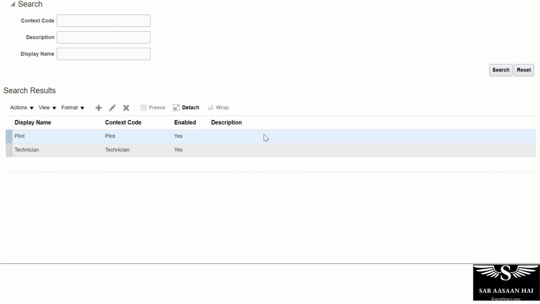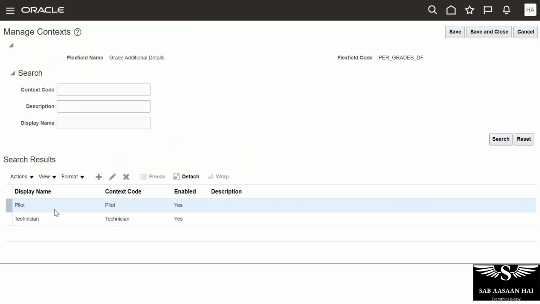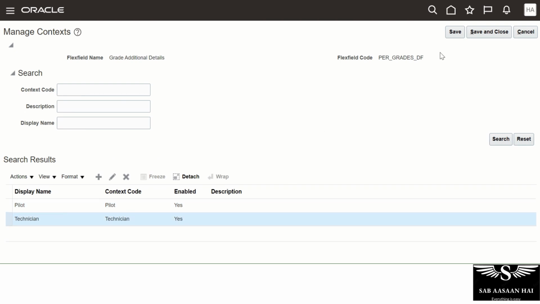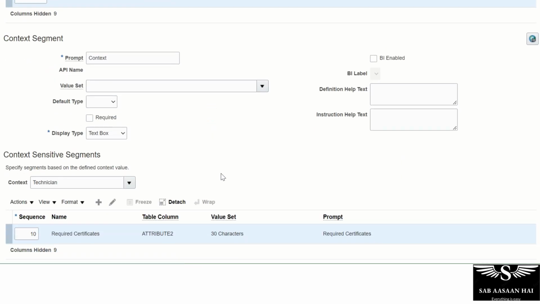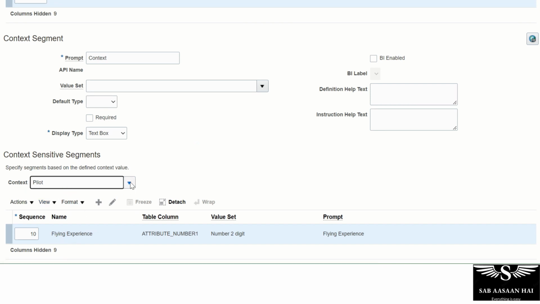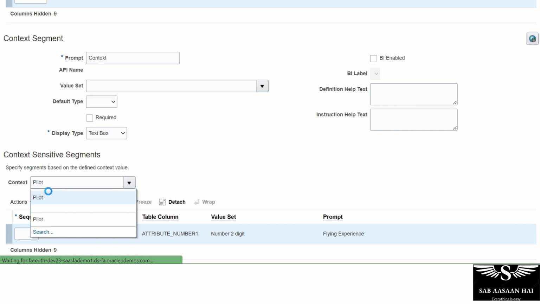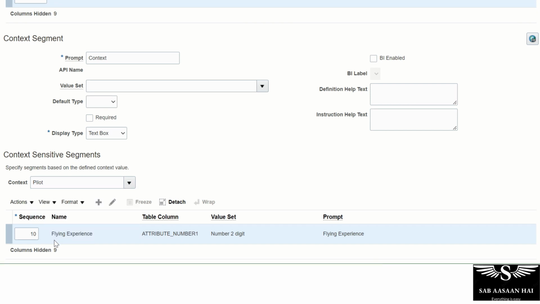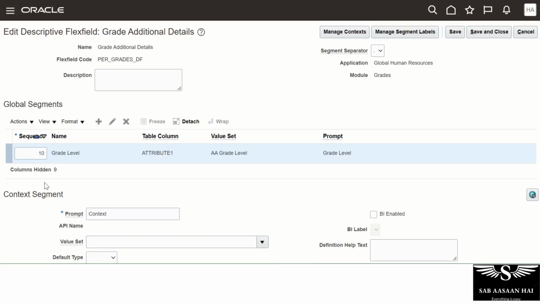So what I had done, I had created two contexts. One is my pilot, and another is a technician. For the pilot, I had given the number of years of experience. For the technician, the certificate required. Two segments I have created. If we come back to the home page, we will see we have two contexts created, one for technician and one for pilots. Okay, so if I select the pilot context, it is giving me flying experience. If I select the technician, it will give me the number of required certificates. Two contexts I have created. Save it.